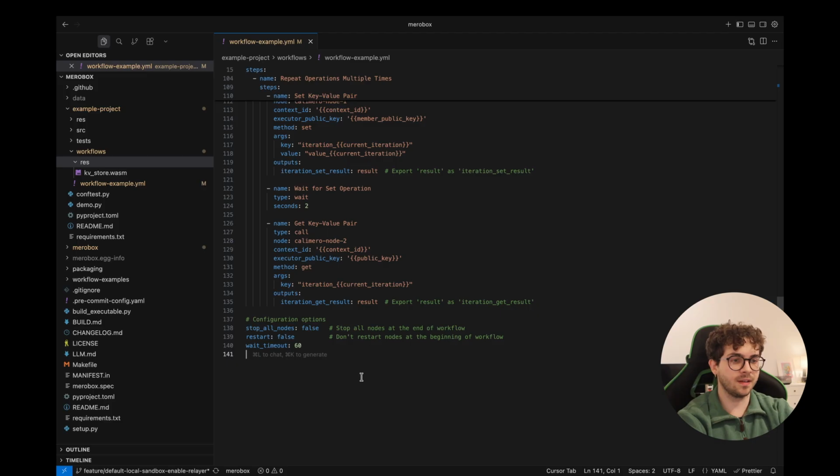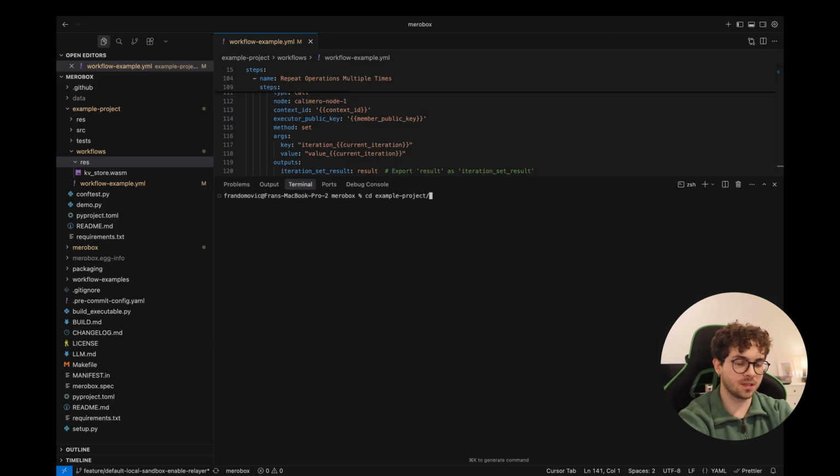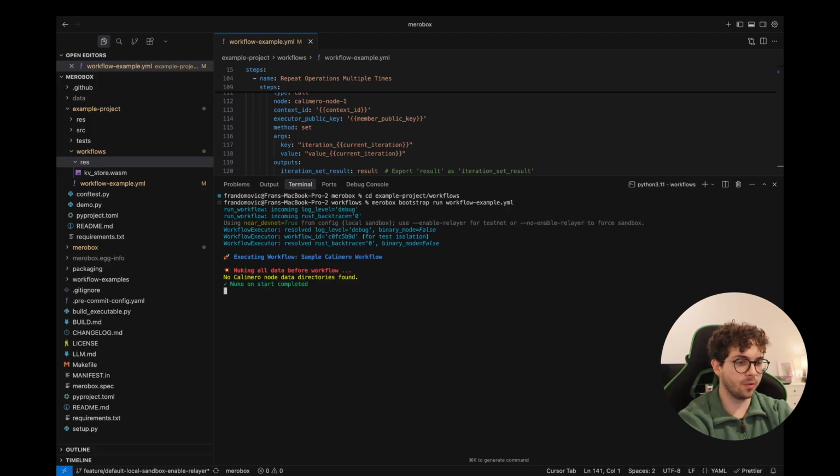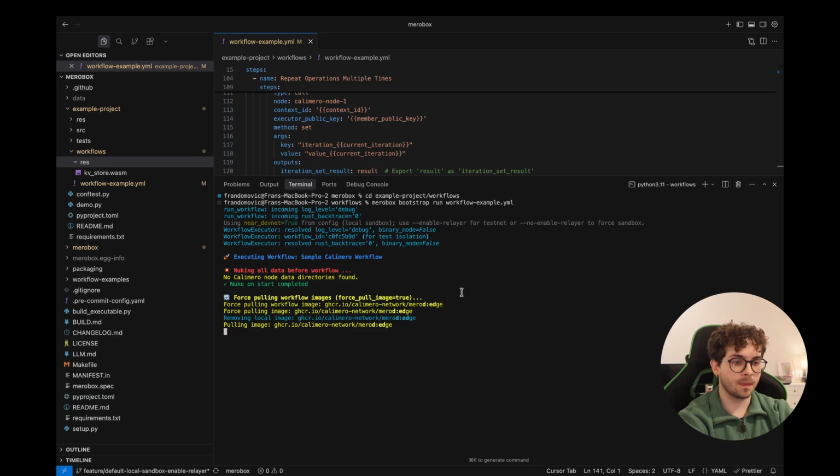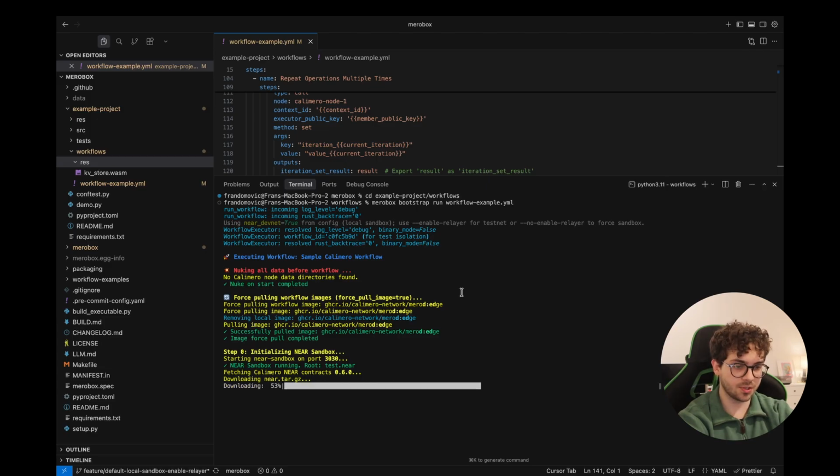Okay, and the last thing left is to test out these workflows. We're going to write merobox bootstrap and the path to the workflow example. As you can see, the workflow is started. We're going to wait for it to finish. You will start seeing the steps we defined when the workflow starts.